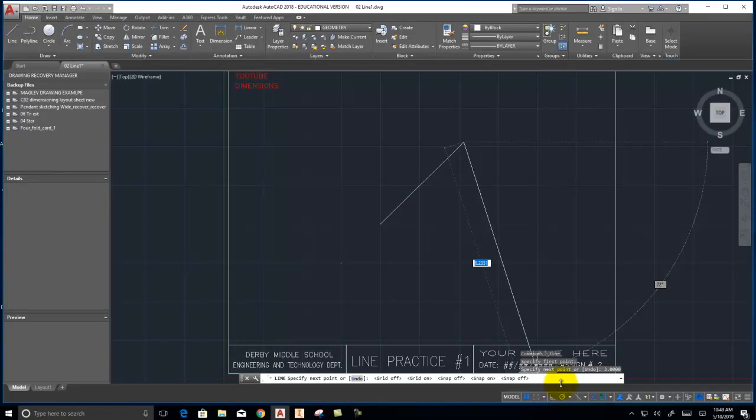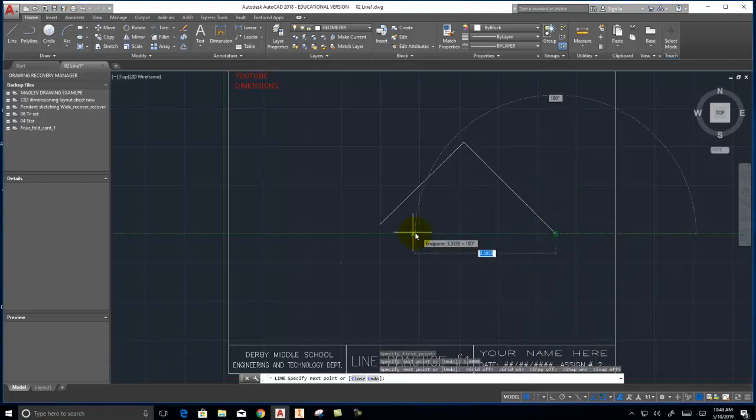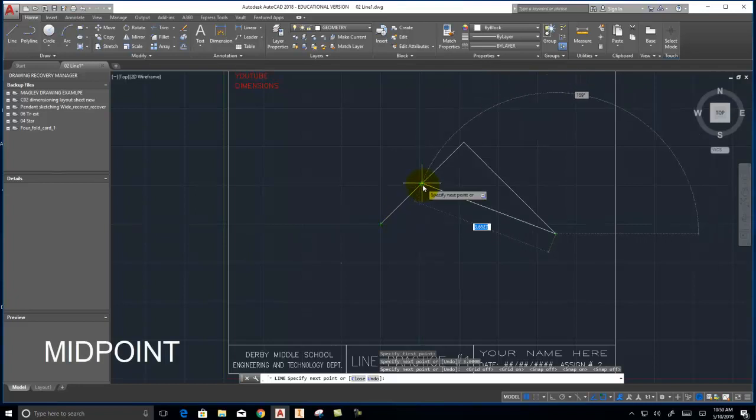There's also an object snap, and that is this one right here with the blue square with the little green corner. And in this, I have lots of different object snaps. Endpoint snap will allow me to draw to an endpoint. If I draw here, I can show that endpoint. It's that green square that shows up around the end of the line. I can also draw to a midpoint. The triangle that you see at the end of the line here, that's demonstrating a midpoint.